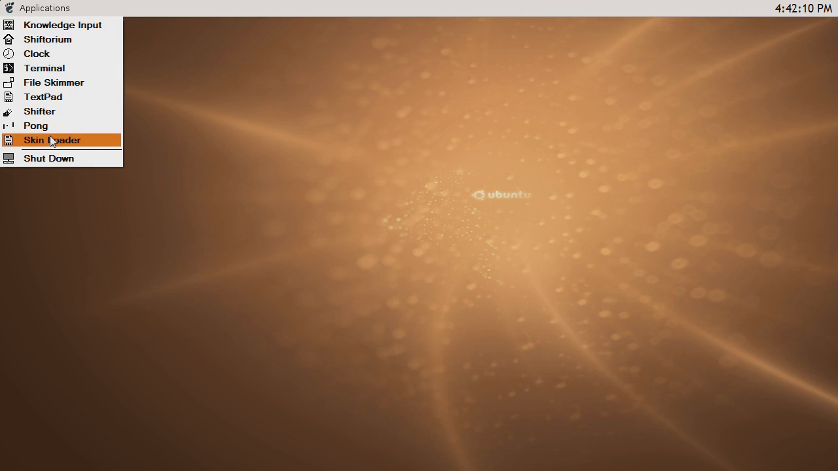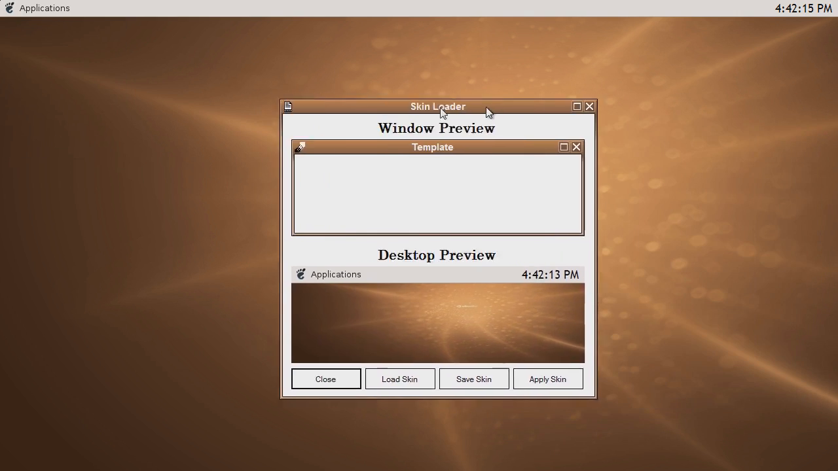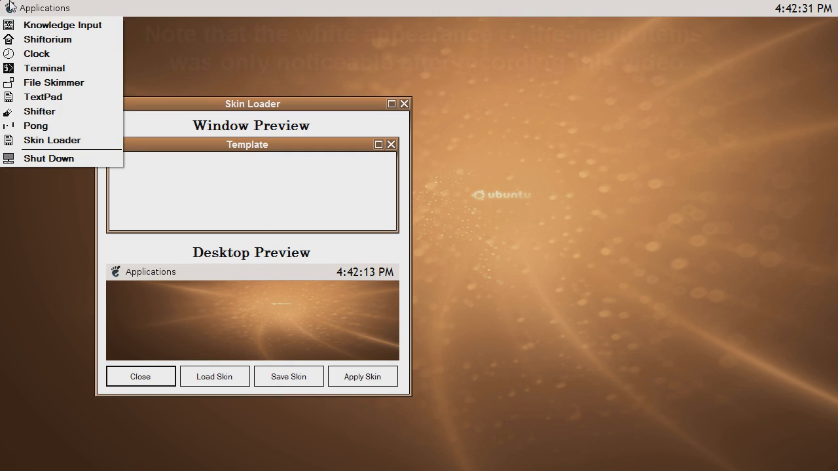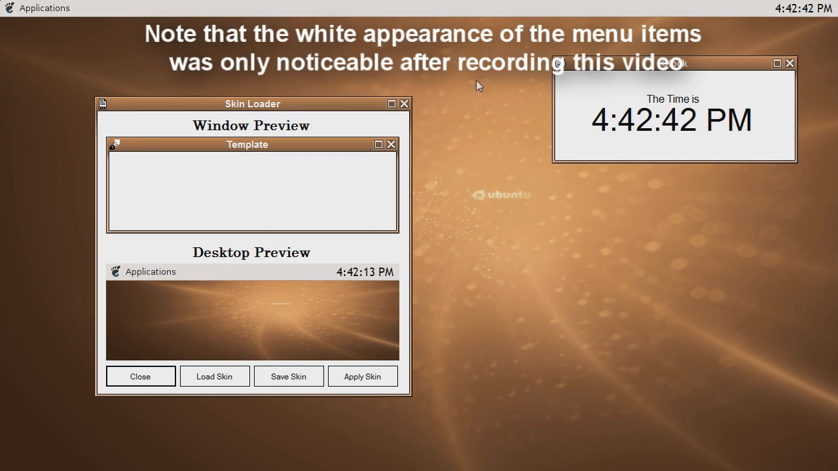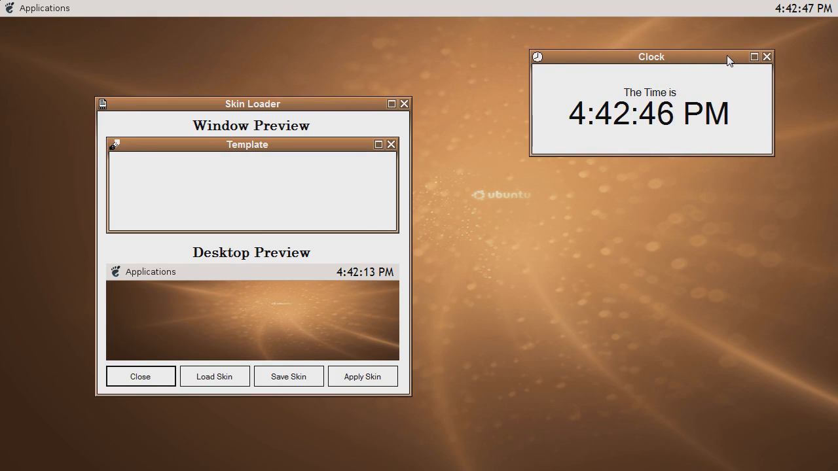Just to show you another program here, the skin loader. Now this gives you a nice, beautiful little display of the skin you're actually using. I've got the window preview here, which shows you what the windows would look like in this skin, and you can see the desktop with the applications button and the time and the desktop background. Now what's actually going on here, skin loader is something that you're not actually going to be able to get until you're in the game a little bit more.